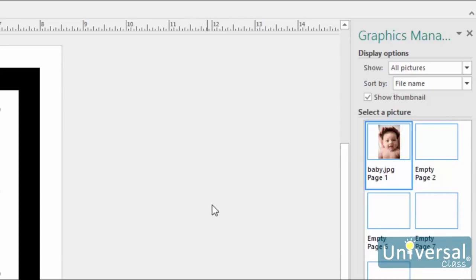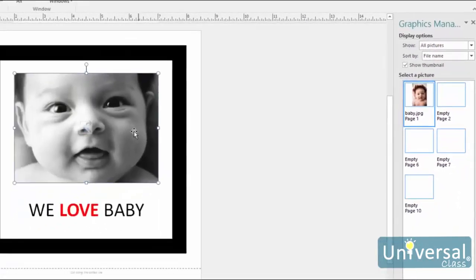Select the image that you want to replace by clicking on it in the publication or in the Graphics Manager. We've already selected our image here. You can tell it's selected because it's highlighted with a blue box. In the template itself, the image has a bounding box around it. Now, hover your mouse over the image in the Graphics Manager.